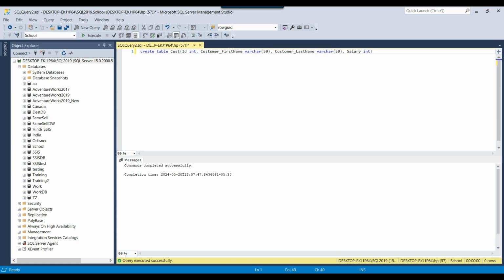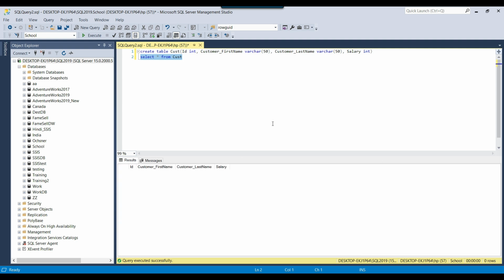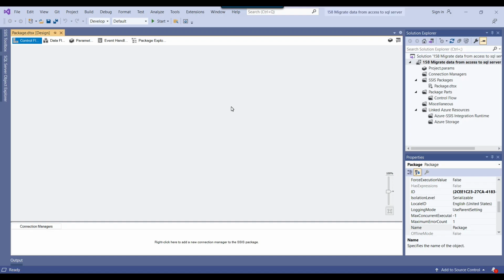Now let's create an SSIS package to migrate the data. Right now we should not have any data in the cust table, so I can write the select query at this particular instance. The table is empty, so that's okay. Now this is my blank SSIS package which we'll be using today.